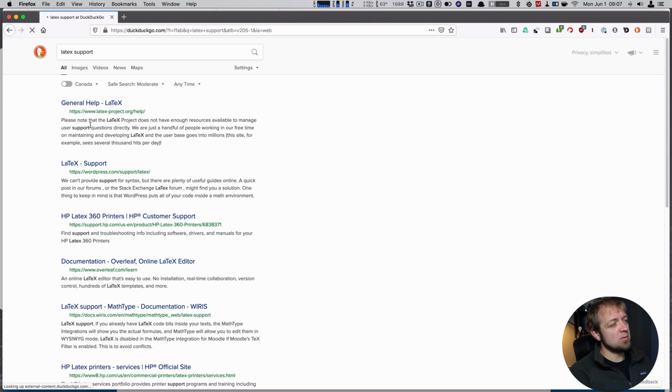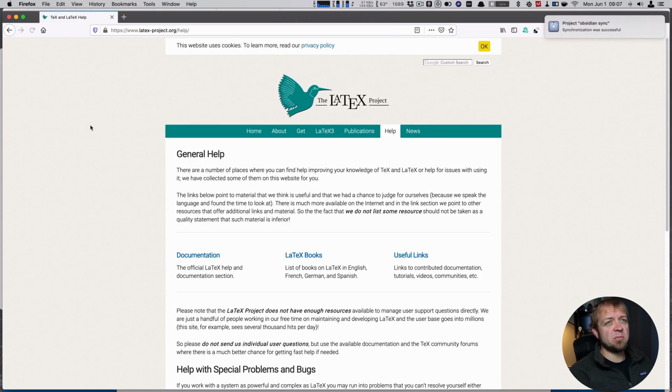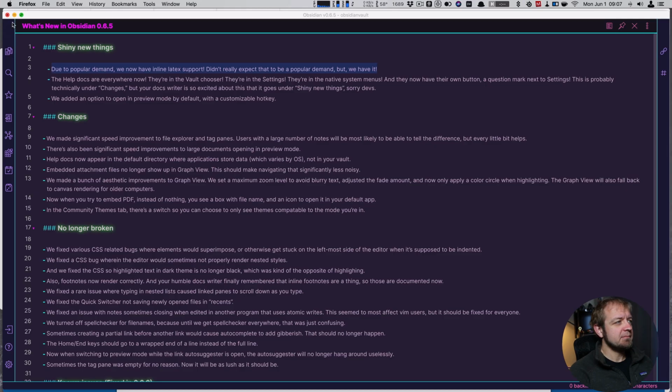If you need that, then you probably know what it is. If you don't know what it is, then you probably don't need it. It's a document layout. You can actually write full books with it if you really want. I do know that. But they have LaTeX support. Cool. I'm not sure what I'll use it for.